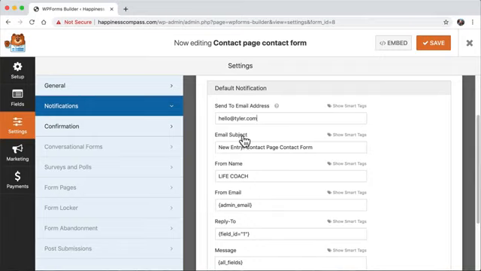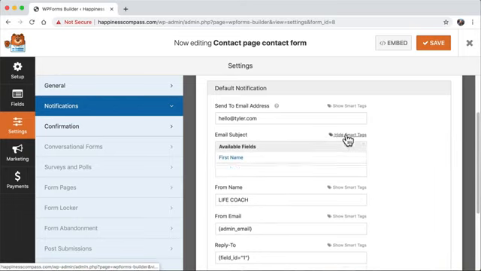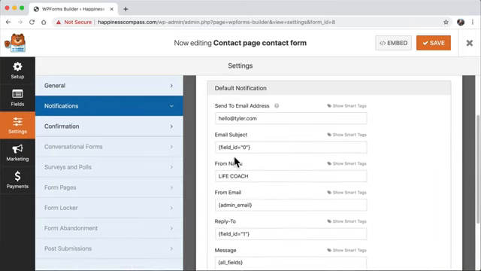Email subject, so when it's alerting you that someone filled out the form, we want it to say their first name. We can also put in, if we wanted, first name filled out the form. So from, we definitely want that to be from their first name. And then from email, let's say it's at WordPress at yourwebsite.com.